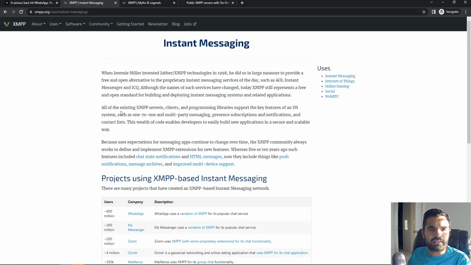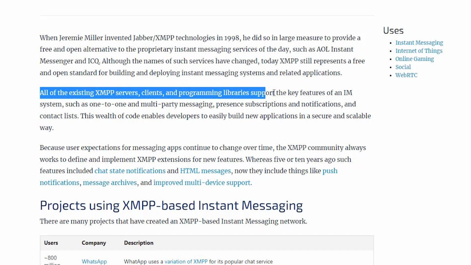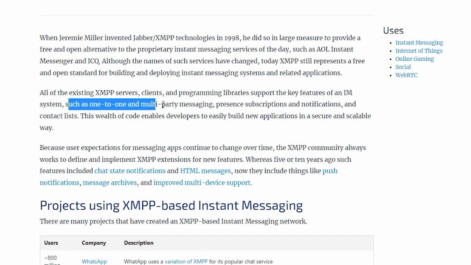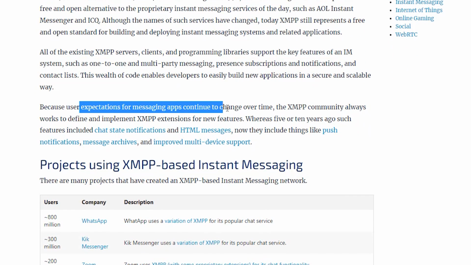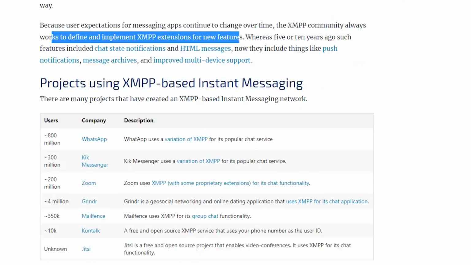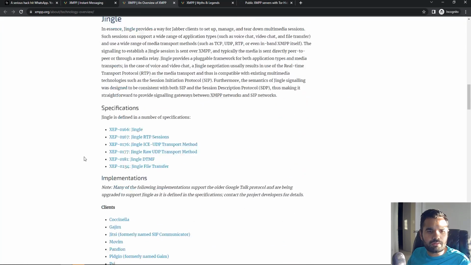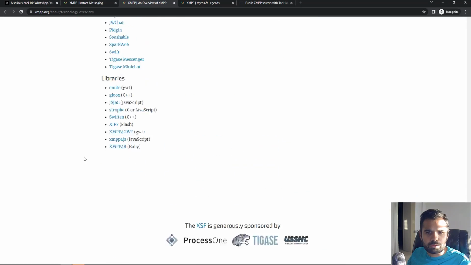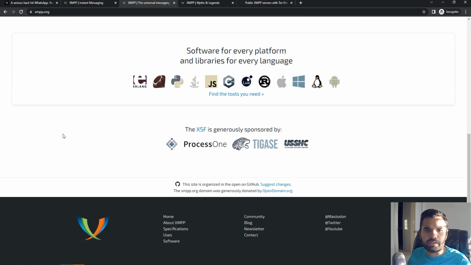XMPP instant messaging was introduced in 1998, a pretty long time ago, when there was AOL Instant Messenger and ICQ. All of the existing servers, clients and programming libraries support the key features of an IM system, such as one-to-one and multi-party messaging, presence subscription notifications, and client contact lists. Because user expectations for messaging apps continue to change over time, the community always works to define and implement extensions and new features. If you go back to the homepage, you would see that Zoom and pretty much all the major companies are using XMPP in the background.